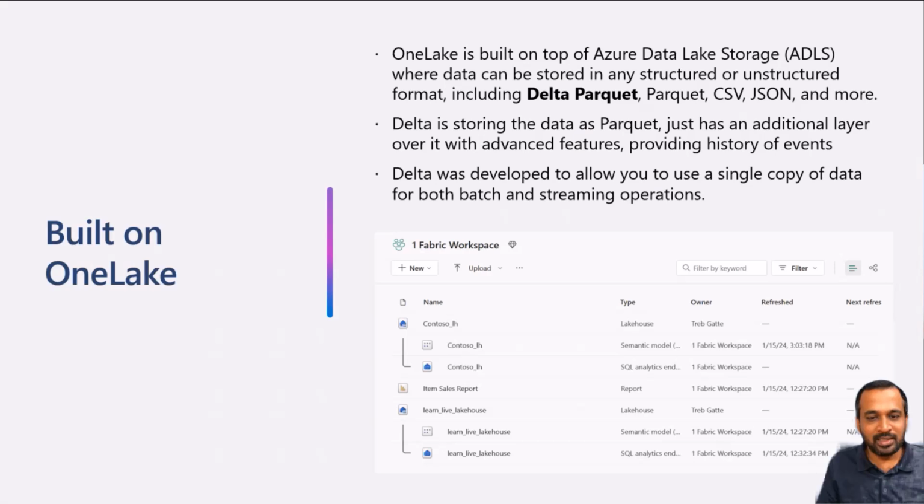Delta stores the data as Parquet, with an additional layer over it that provides advanced features, like the history of events. This is also one of the great features. We can have version control of our data itself because it's stored in Delta Lake Parquet format. It keeps track of whatever changes you make, which I'm also going to show you during the demo in future videos.